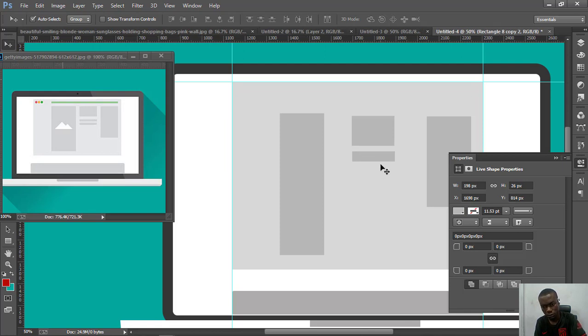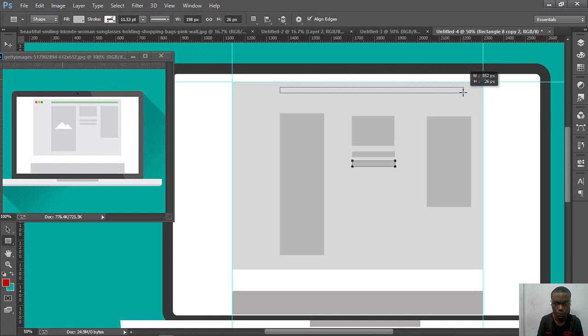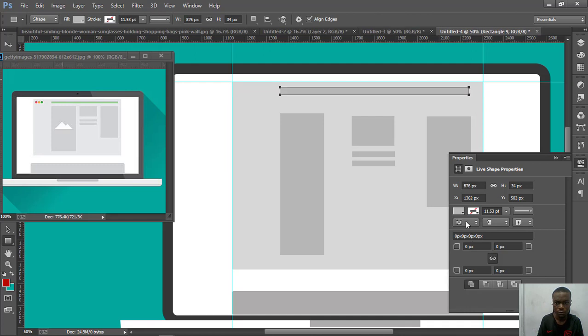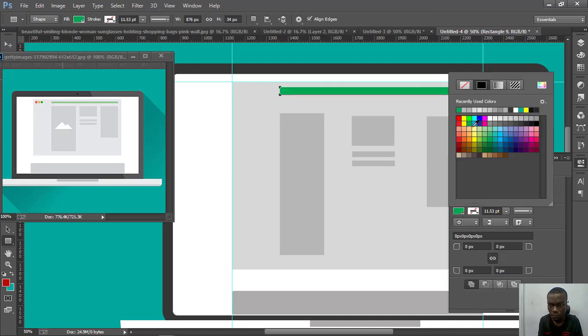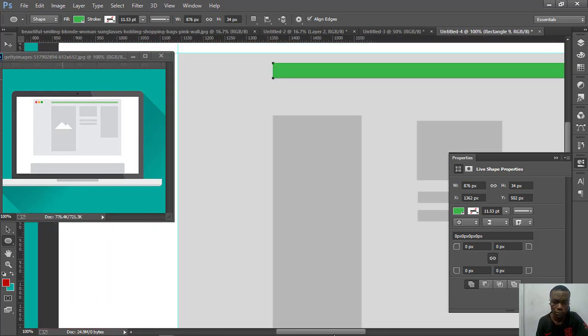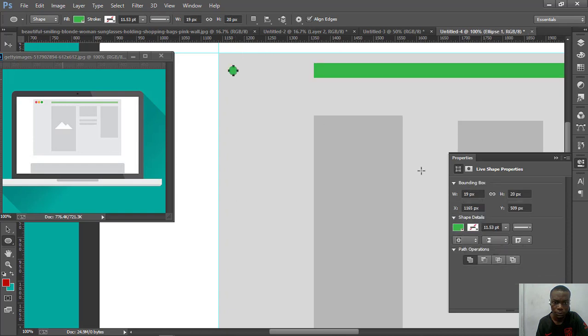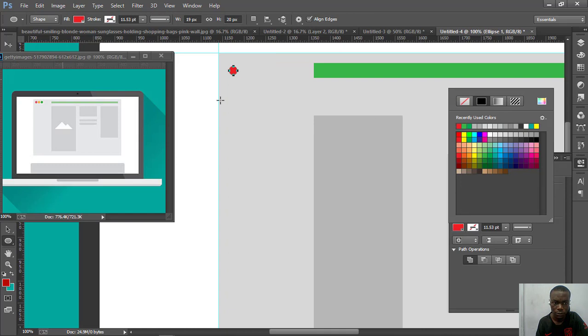Ctrl J. So we make another rectangle here like this. Okay. So the next thing we pick ellipse tool. Let's zoom this a bit, zoom it closer. Draw it like this. Fill it red.